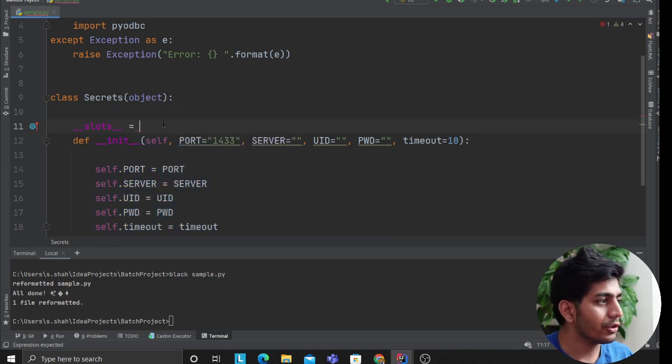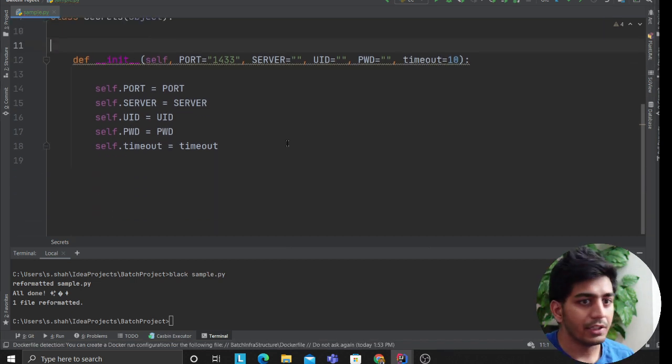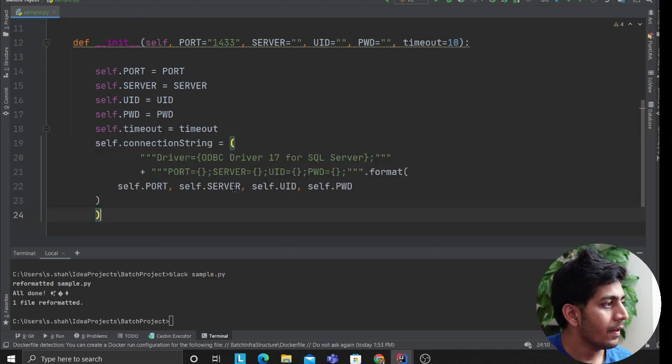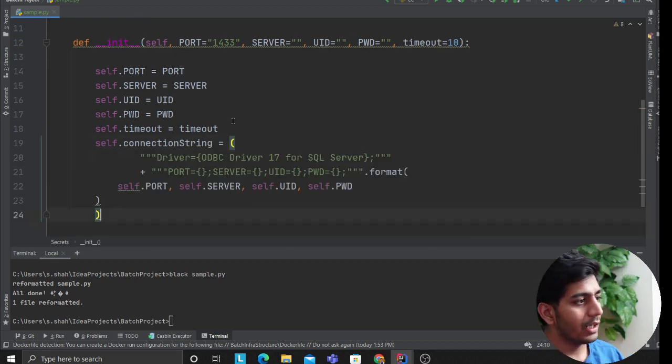So I'll define my slots here. Before that, I'll show you about slots and all. But for now, okay, so this is good, right? Now, what we need to do is form that connection string. There you go. There is my connection string.